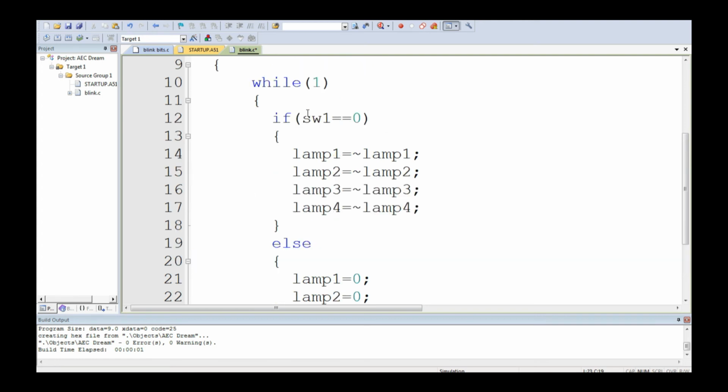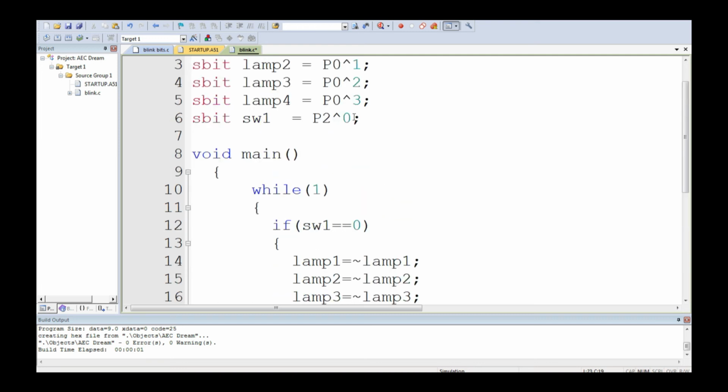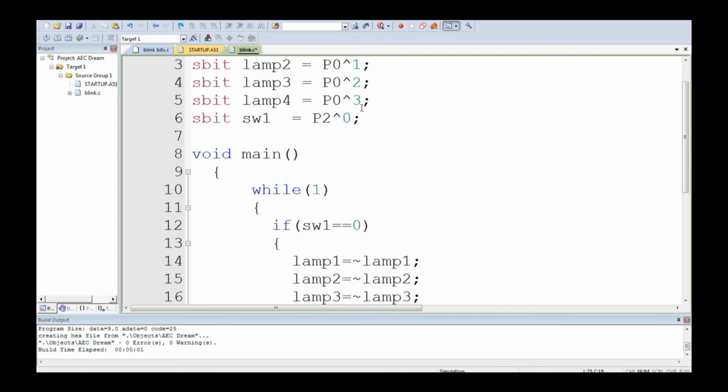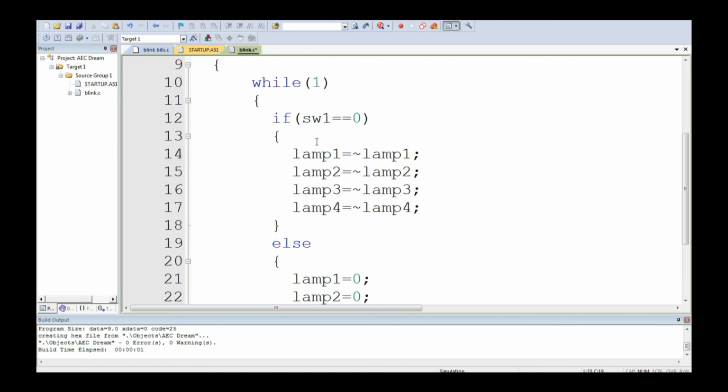If the condition is true, that means if switch 1 equal to 0, then all the 4 lamps will toggle. It will keep on executing. When switch 1 becomes 0, when we make P2.0 as 0 manually by pressing the switch, this condition will become true, then all the 4 lamps will toggle. By making P2.0 as 1, this condition will fail, so the code inside this condition will not work.